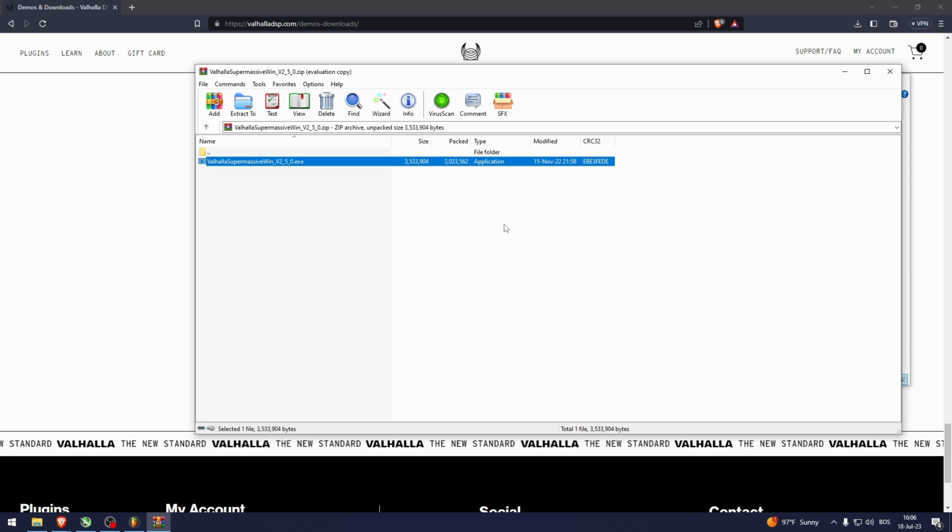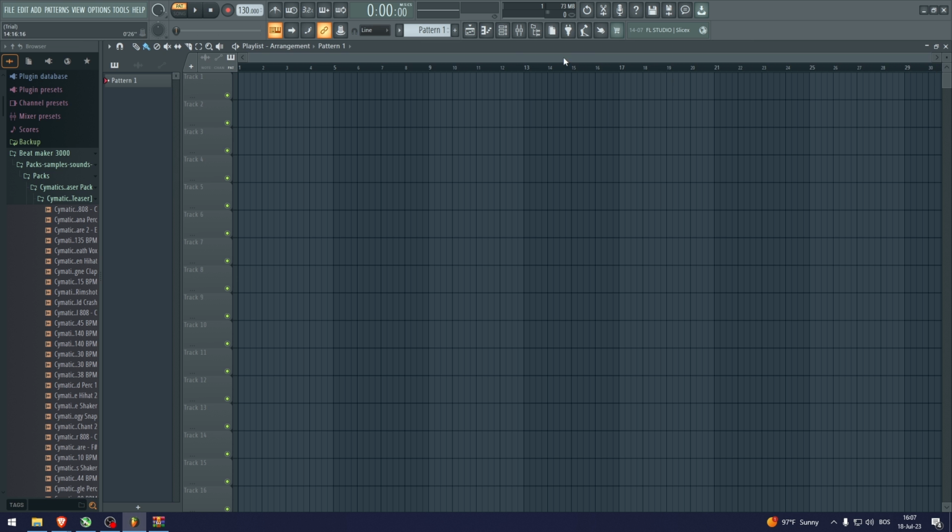Now, if you're downloading a plugin that doesn't have an installation setup like this one, you'll wanna carry the DLL files manually to the file location. Now let's go to FL Studio.